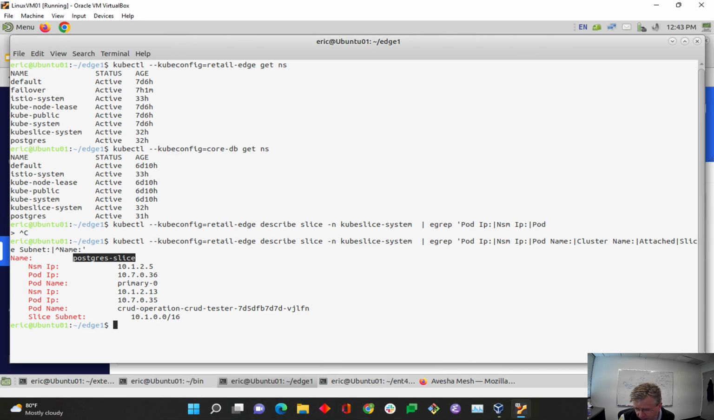And looking at the retail edge location, we have two applications that are present. One is our Postgres database, and this is, again, the test application that can interact with it. And what you see here are the addresses of these services within the Kubernetes pods, but there are also the addresses of those services on the service mesh overlay. And it's a service mesh overlay that interconnects the two clusters together via the slice.